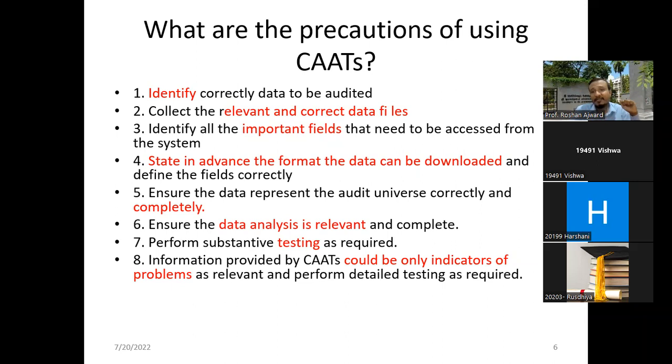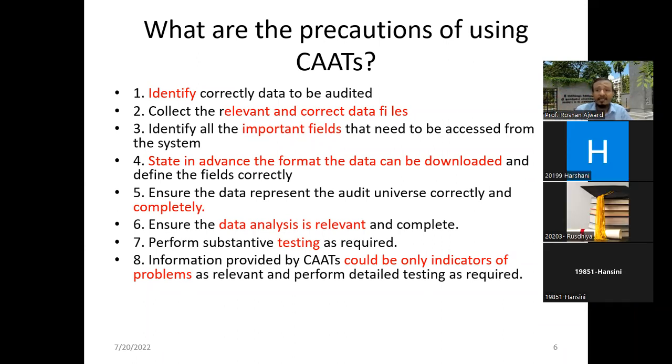State in advance the format of the data, and tell the client, this is the format that we require. Most of the packages will give you the proper format, and these CAATs, as you'll see when I demonstrate IDEA, can identify several kinds of formats like Excel format, text format, CSV format, and some other formats as well, such as Sage 50 and SAP files.